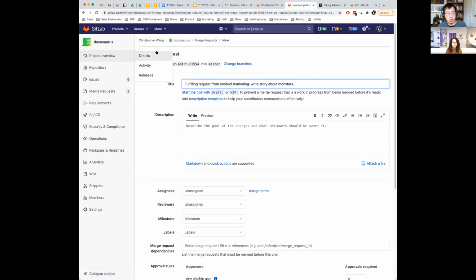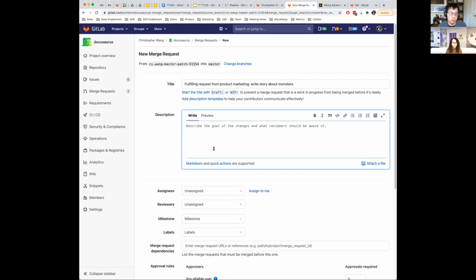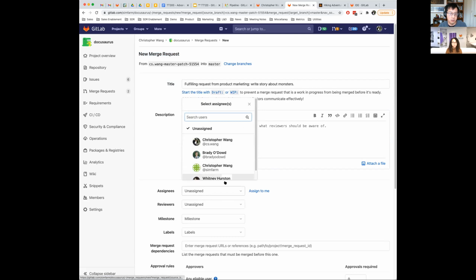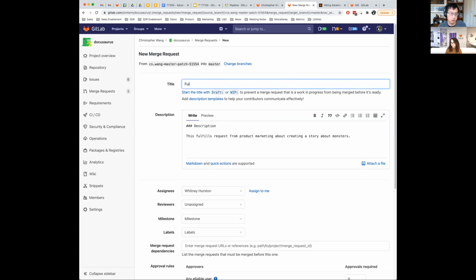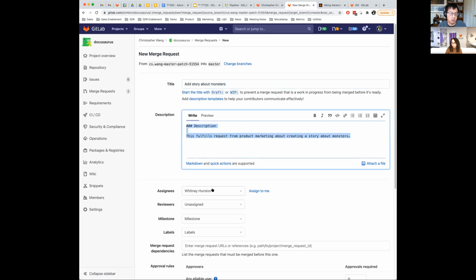So now we are creating a request to change the code. This is a request, and someone else has to review it. So that's why you need to have a title, a description, and then you need to assign it to someone. I'm going to assign this to you because you're my colleague. For my description, I'm going to say, this fulfills request from product marketing about creating a story about monsters. Title is going to be something like, fulfill add story about monsters. So only three fields you need to add: title, description, and then an assignee.